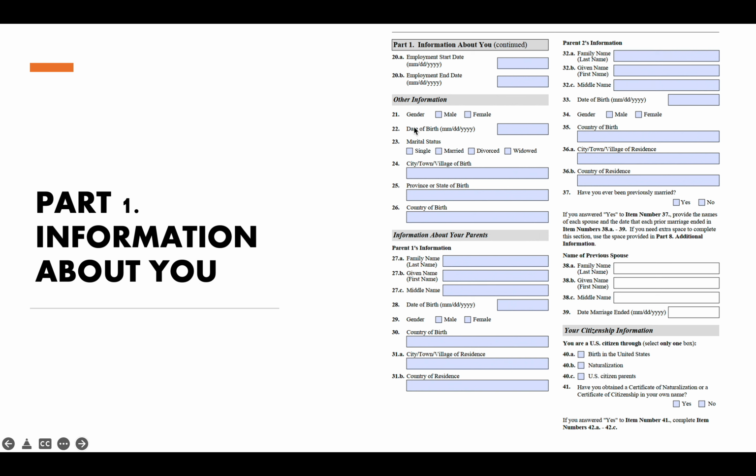Item 21, please indicate your gender, whether you're a male or a female. Item number 22, date of birth. Provide your date of birth in month, date, year format. Number 23 is your marital status. Tick the box whether you're single, married, divorced, or widowed. And items number 24 to 26 will be your place of birth. Provide the name of the city or town or province or state and country where you were born.